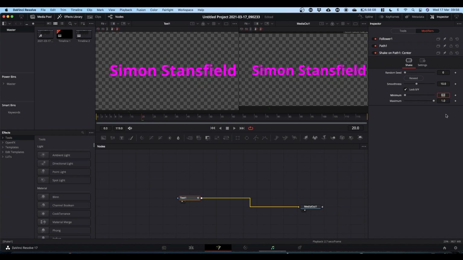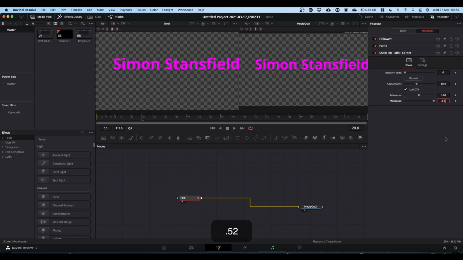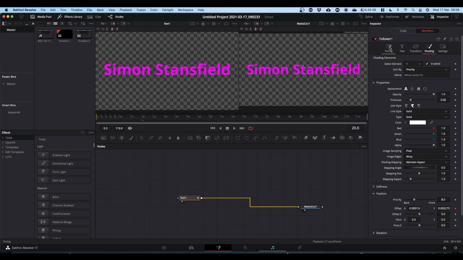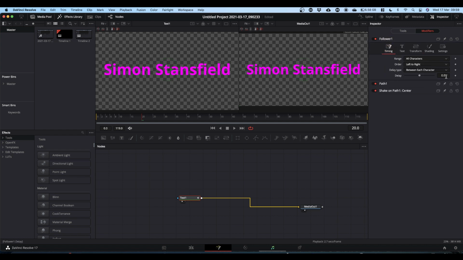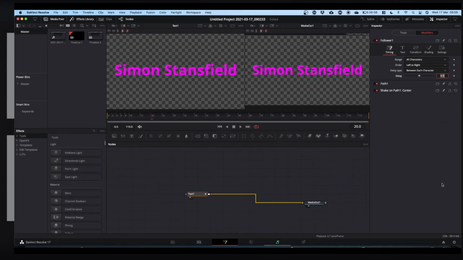These are the settings I use, but you can experiment with them. So minimum is 0.48, maximum is 0.52, and smoothness is 2. Now we need to come back to our follower, so double click that, go to timing and change delay to 2.